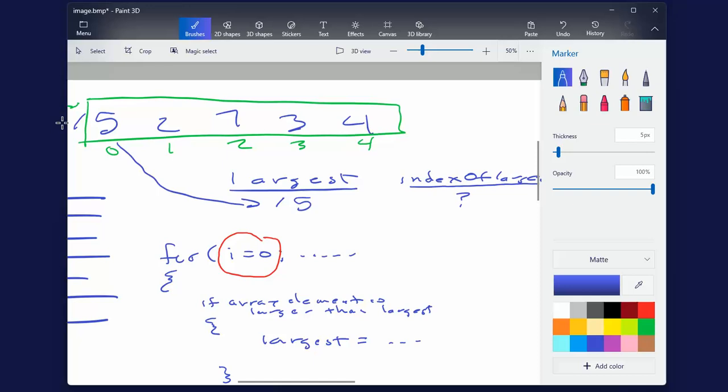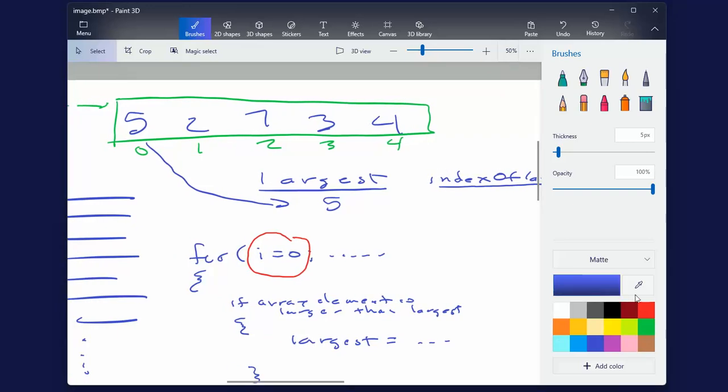But I've yet to make an assignment to its index, so I don't know where that resides. It's not likely that the first element is going to be the largest element, but if it is, we need to initialize index of largest also. So there's the bonus question. If we initialize largest to, for instance, AR sub 0, I wonder what we should initialize index of largest to.